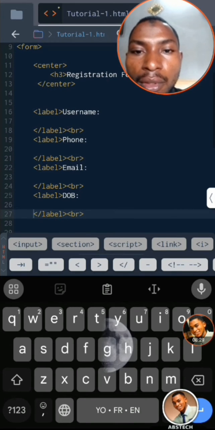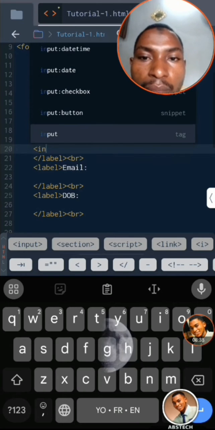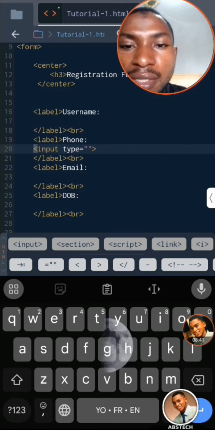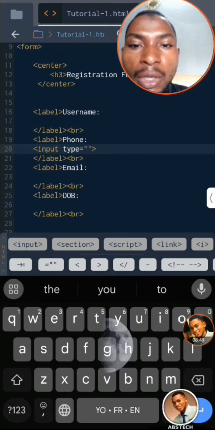Okay. Now inside this, I want to put an input. We have what we call the input tag. The input tag in HTML is just denoted by this. It does not have any closing tag. Just like this, that is the input tag, and it has a particular type that you want. For this, I'll be using input type. So input type.